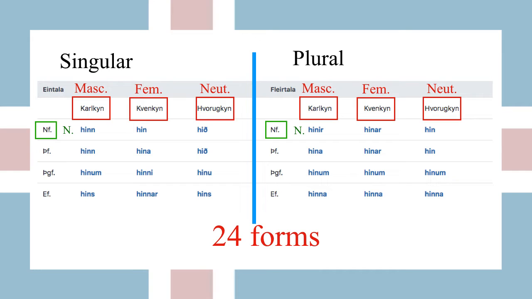The NF stands for nefnifall, which means nominative. This is the grammatical case. And if you're not entirely sure what cases are, I recommend you go and check out my video about Icelandic cases. If that's a new concept to you, then this video might be slightly too advanced for you. I'd recommend you go and brush up on that topic and start to understand exactly what cases are so that this video can be the most helpful for you. Anyway, the next case is accusative, then we have dative and genitive.